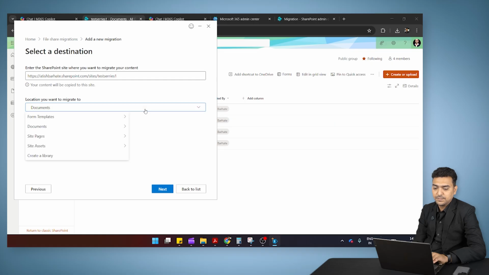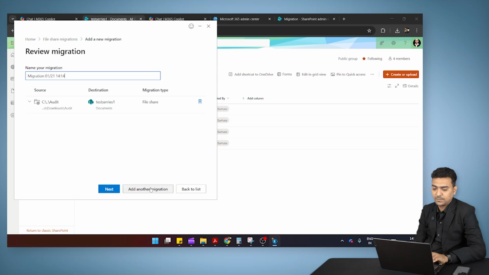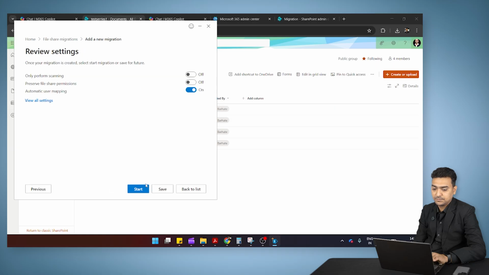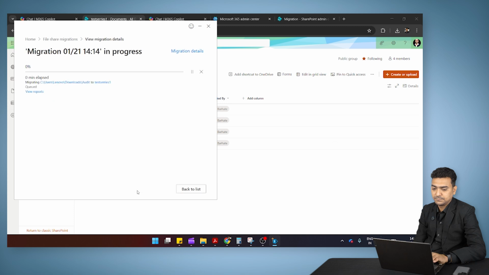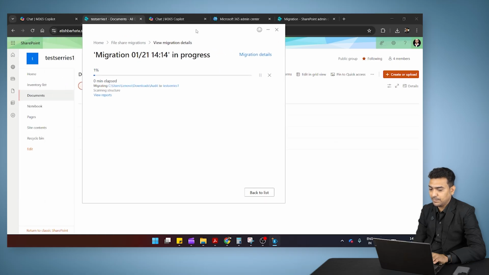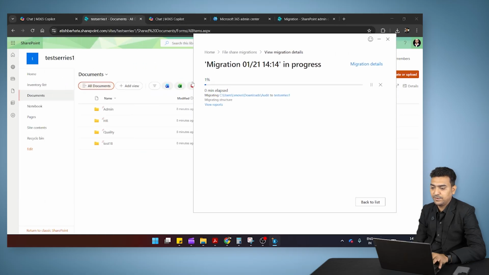You can see that it is showing the document library directly. Now click on next. Next. Start. You can see that 1% is in process. So in the meantime I'm moving back to the admin center to save our time.